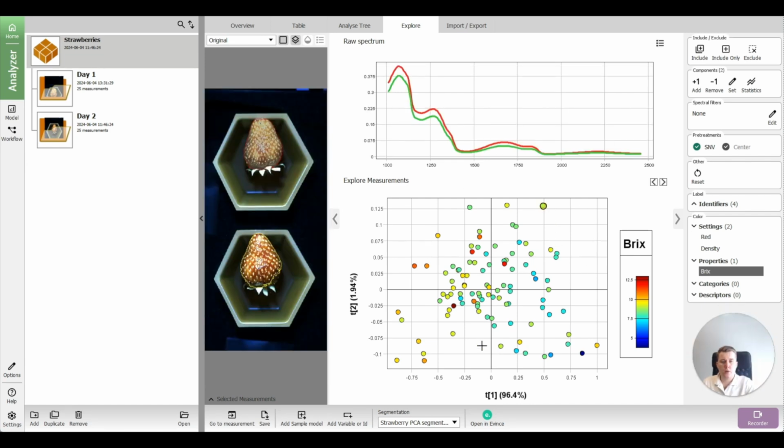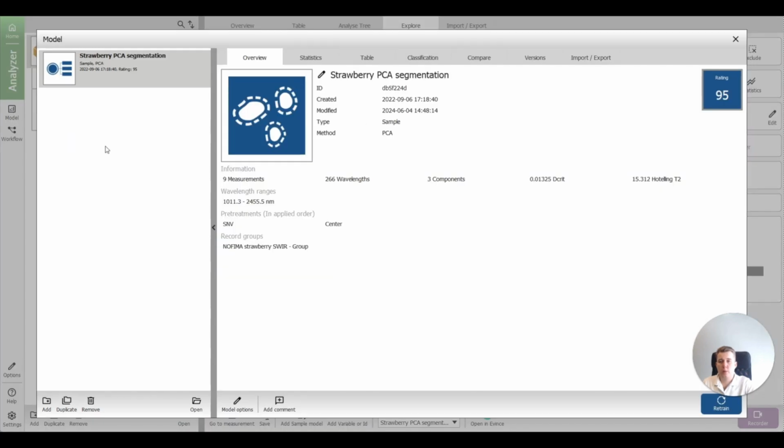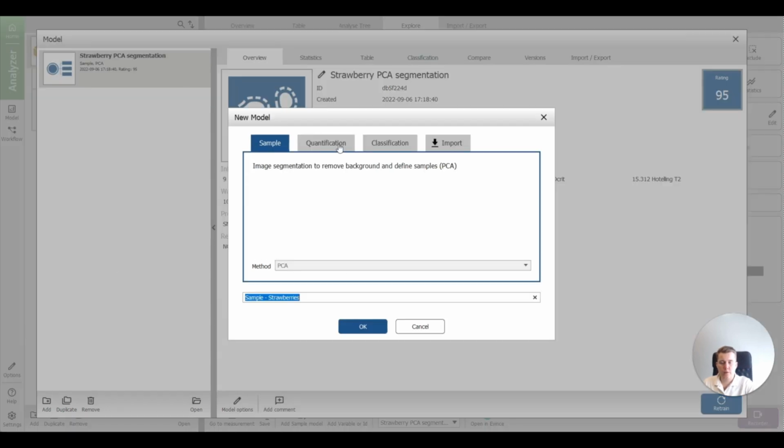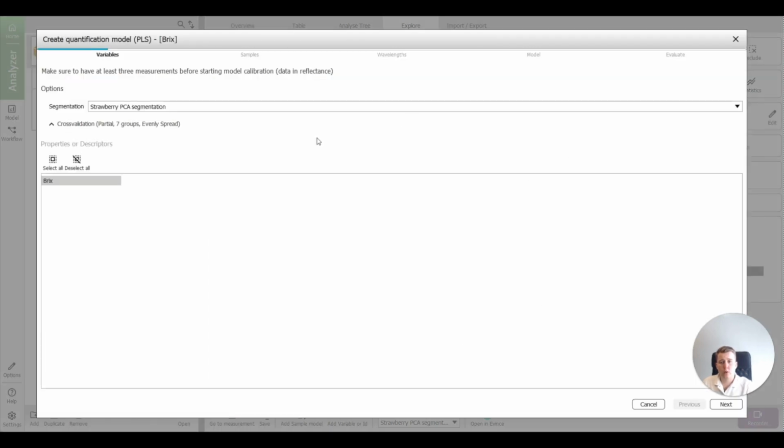So now, based on these bricks values, we want to create a quantitative model. We will do a PLS model to be able to predict the bricks within a strawberry. So to do that, we go back to model, and here we can see our PCA model that we imported earlier. And now we press add, quantification, PLS, and we can rename it to bricks. We press OK to get into the model wizard.